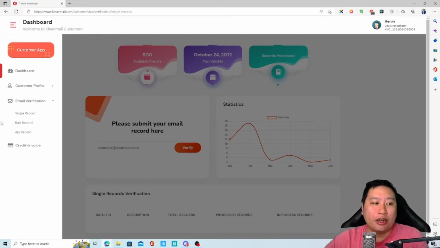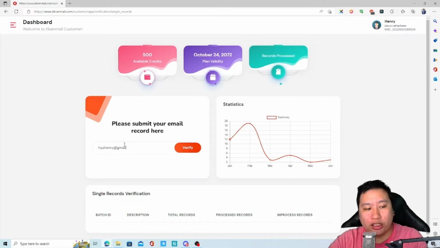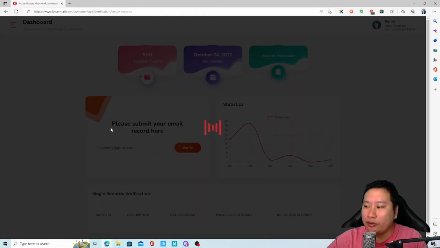Okay, so with Kleanmail, just like all the other email verification tools that we have discussed till date, it has three different ways of email verification. One is single record, one is bulk record, one is API record, right? Single record is very easy and straightforward. We just have to put in our emails in here, and we start verifying.